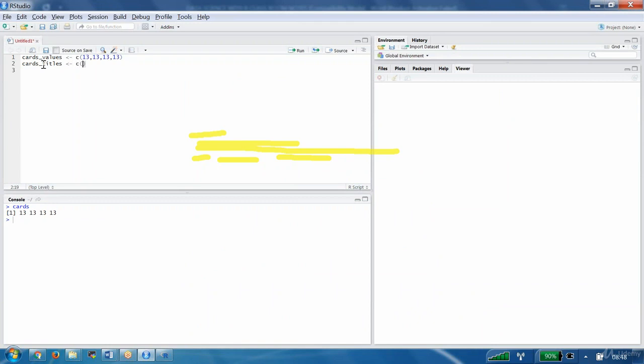Now, first I am writing H, that stands for hearts. Then I am writing D, that stands for diamonds. Then let us say spades. And one more is clubs, so we are writing C for clubs.